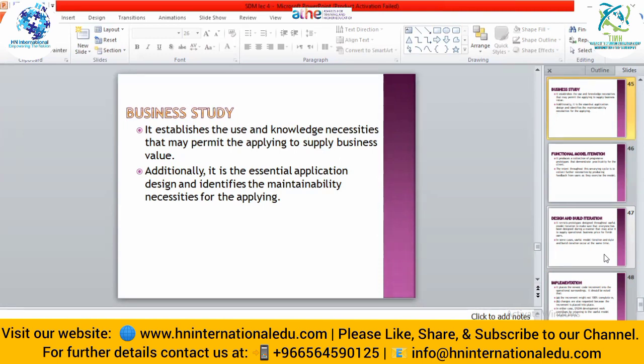In which environment do we have to use that project? Who are the users of that project? So we have to do the business study. We have to understand the main core of that project. So it establishes the use and knowledge necessities that may permit the application any business value. So we have to understand the business concept of that software.